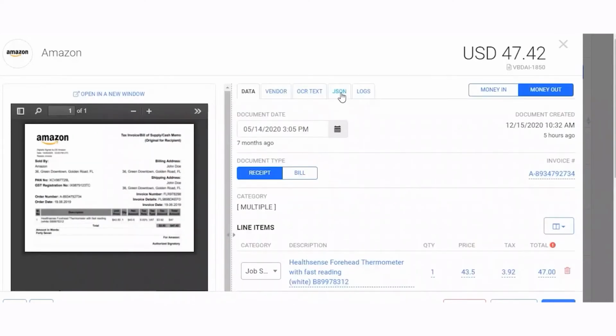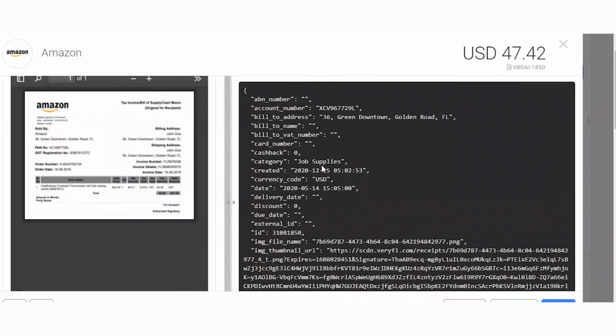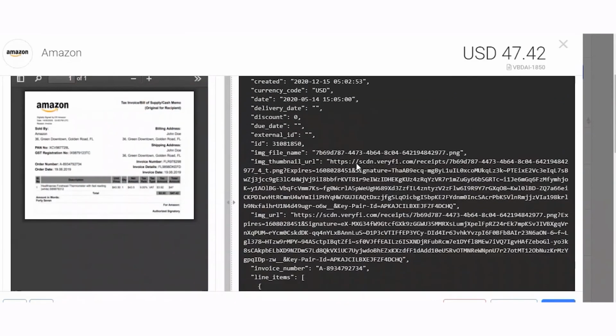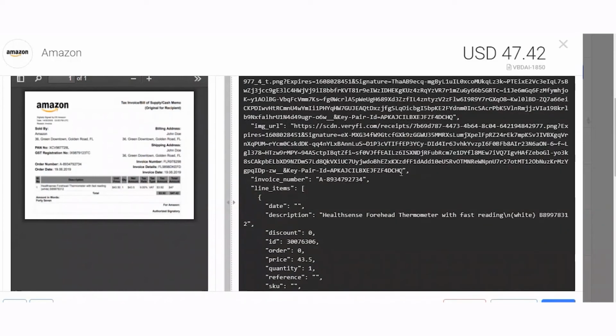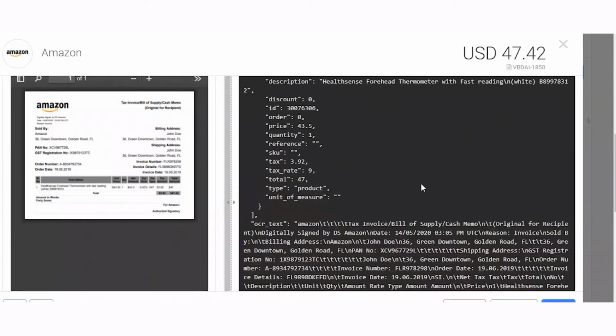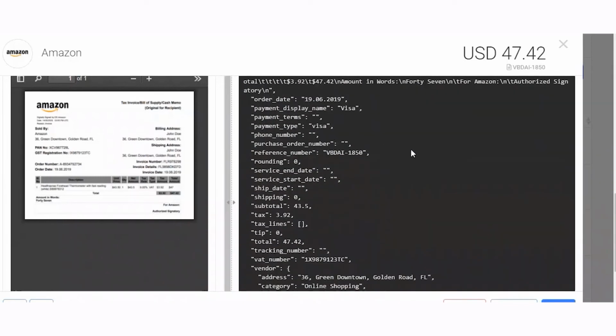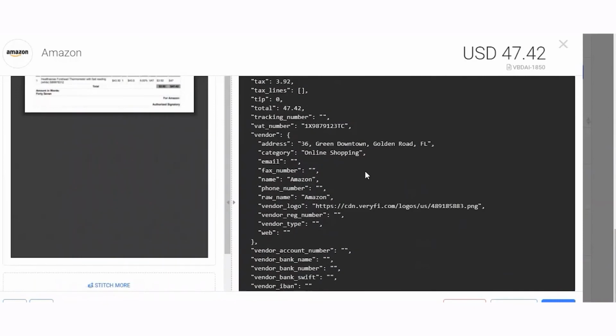This is all the information that Veryfi returns to us in JSON format. We received the JSON data format: account number, billing address, currency code, invoice number, and line items. All the information about the item like discount, order price, and quantity, and tax, total amount, order date, payment method, and vendor information. Here is all the merchant information like phone number, email address, category, and fax address. So this was all about Veryfi.